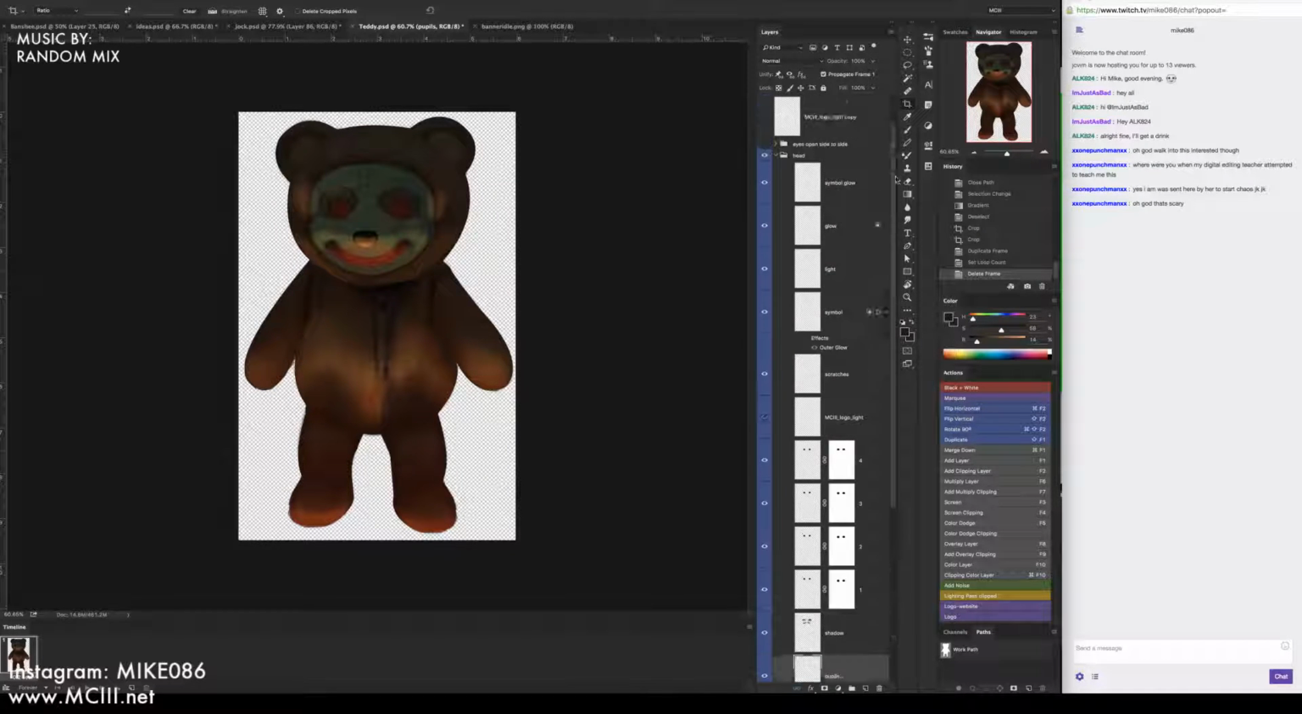So to get those to glow, I have this scratches. What is it here? Is it glow symbol? No. I think it's light. Yeah. So there's this frame called light. So we have two seconds. I'm just going to add a frame.